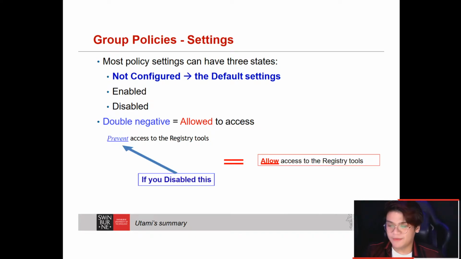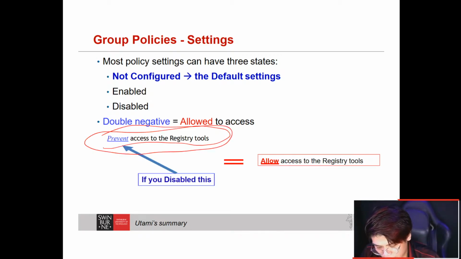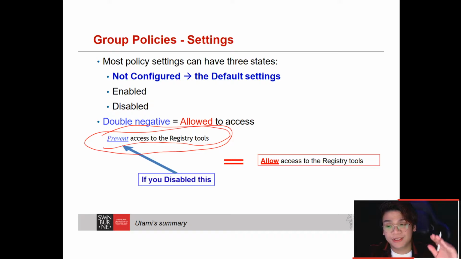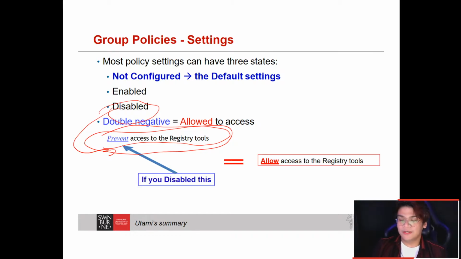For example, if you have a setting called "prevent access to the registry tools" and you set it to disable, it means that you can access the registry tools. Basically, do you want to prevent access to the registry tools? Disable that or enable that. If you enable prevent access, it will prevent you from accessing the registry tools. It's more about the wording of the GPO settings.